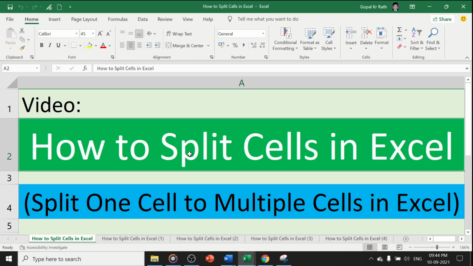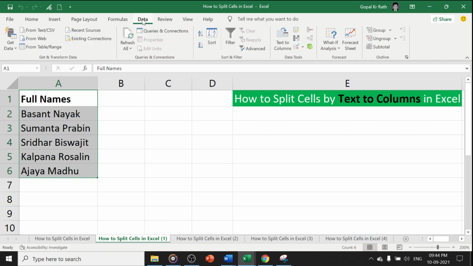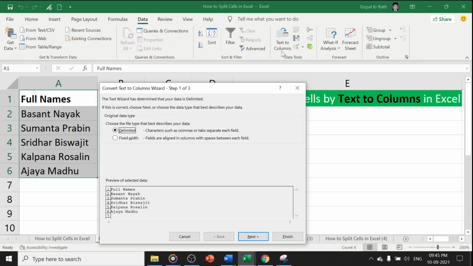So let's start with how to split cells in Excel by using Text to Columns. You can split the cells by Text to Columns in Excel. This is the easiest method and you can learn it and do it easily. First you need to select the text, go to Data, and select Text to Columns.